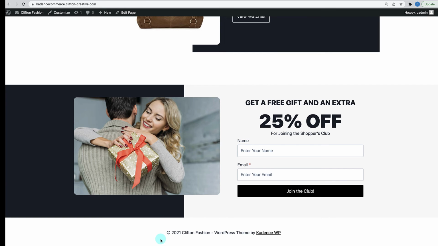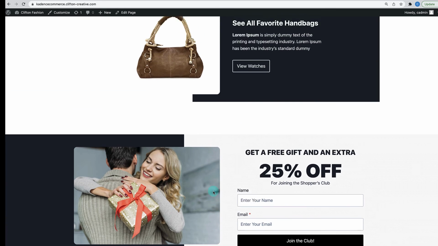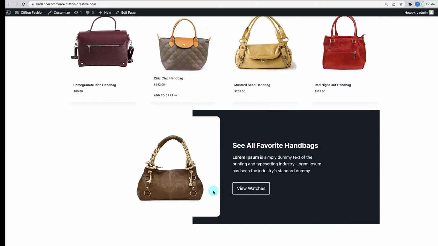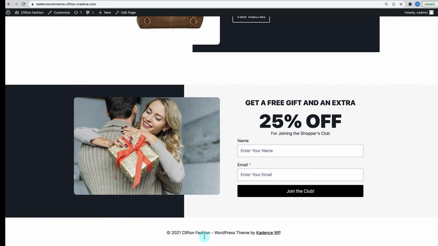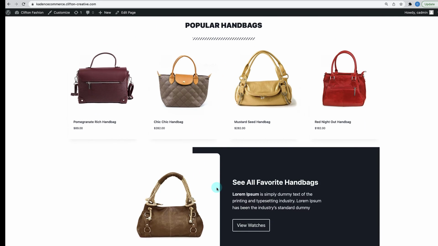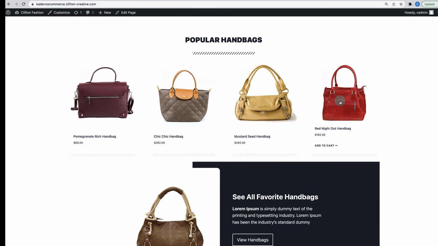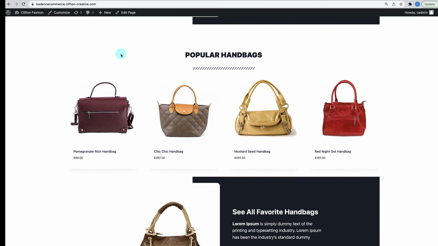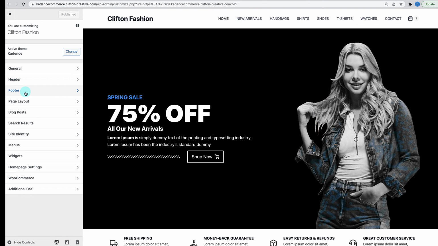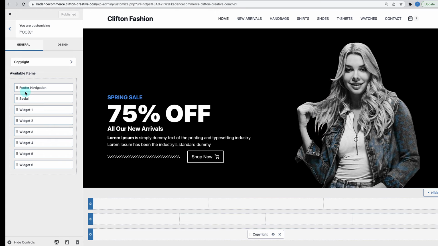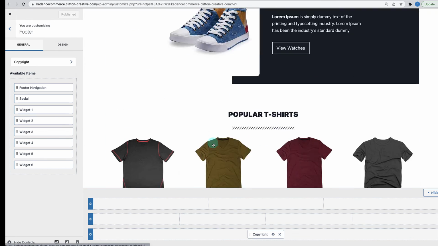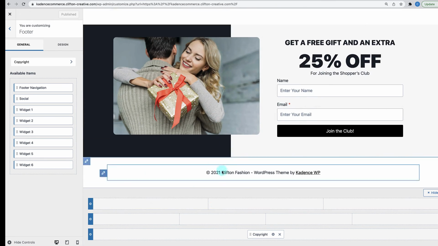All right, so now that we're done with our opt-in section and our product section, let's go ahead and create a nice footer and then wrap up this tutorial. To create our footer, we're going to go to the customizer. Click on customize and then select the footer option from the Kadence options here. When you select that, this tray will open up, and this represents your footer, right? If we scroll down into the viewport, we can see the footer right here.